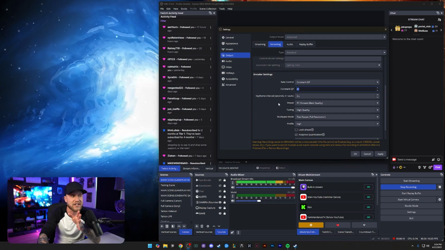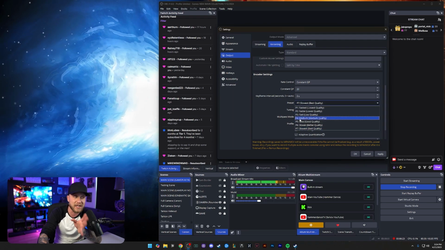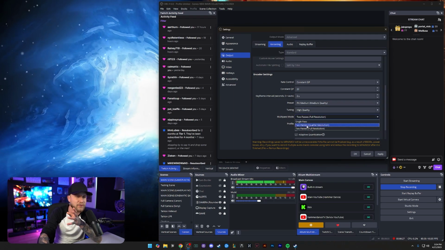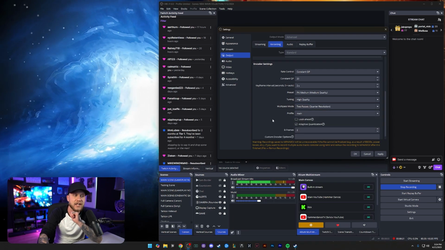And then for the rest of the settings here, again, you're going to do 2 seconds for the keyframe interval. You're going to do P4 for the preset. You're going to do high quality for tuning, and you're going to do two passes quarter resolution on multipass mode. And your profile is going to be set to main.